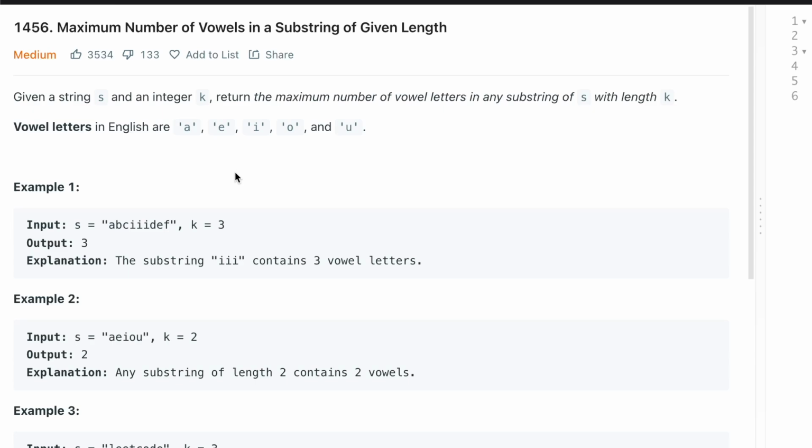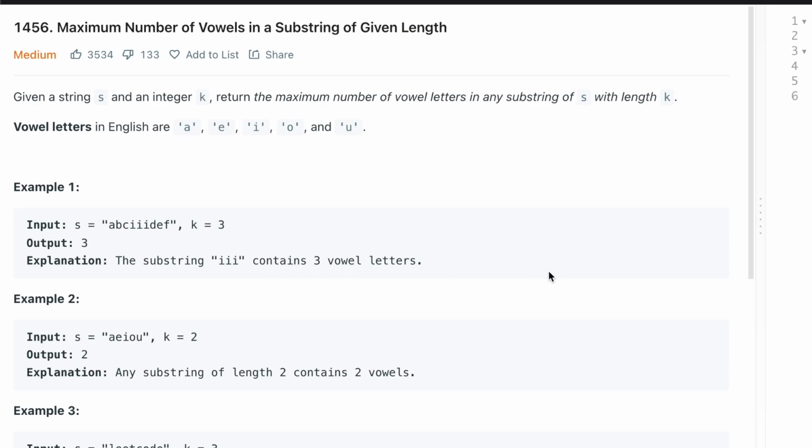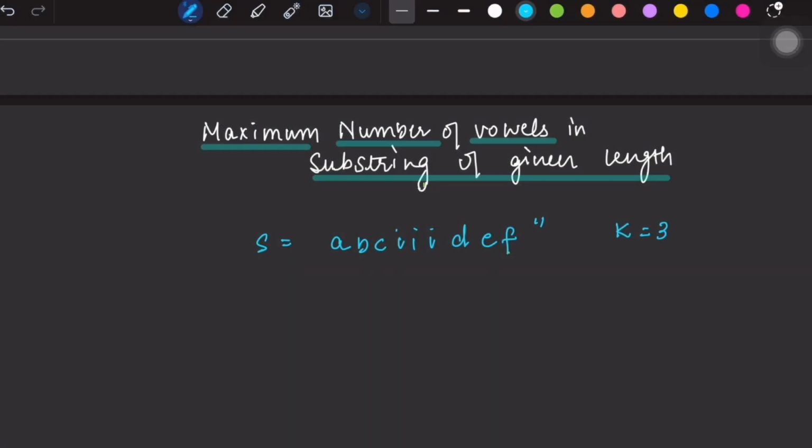We are given a string s and an integer k, and we have to return the maximum number of vowel letters in any substring of s with length k. The vowels are a, e, i, o, u. The string is a, b, c, then three i's, and d, e, f, and k is 3. The maximum number of vowels in a substring of size 3 is here, so we have to return 3. Now we should move to the intuition part to better understand this question.